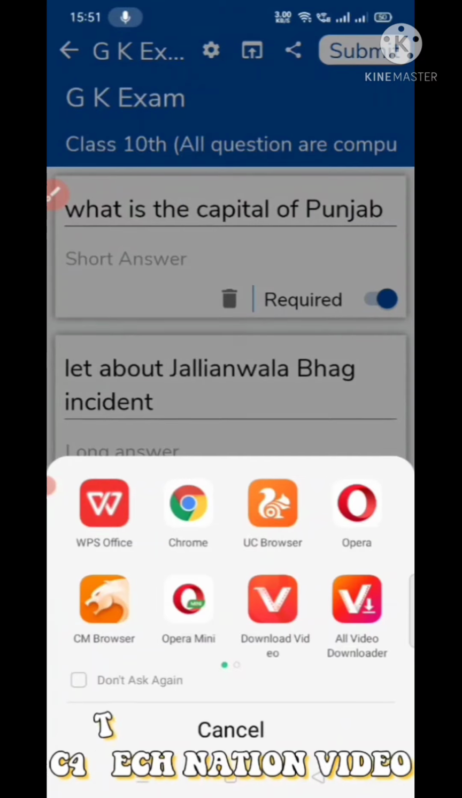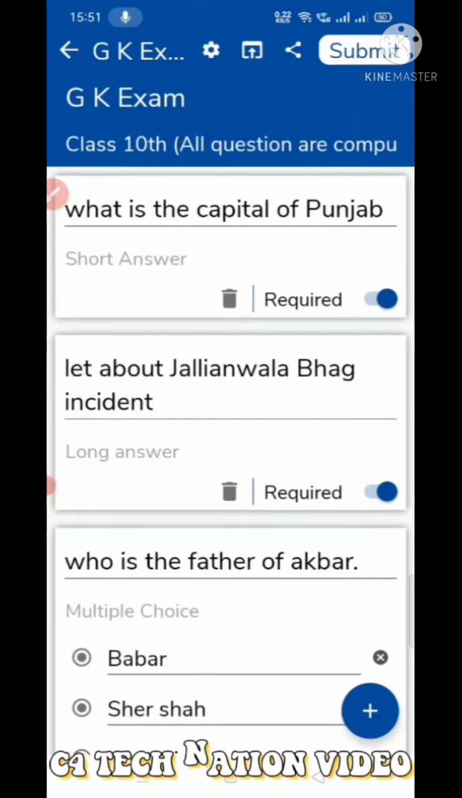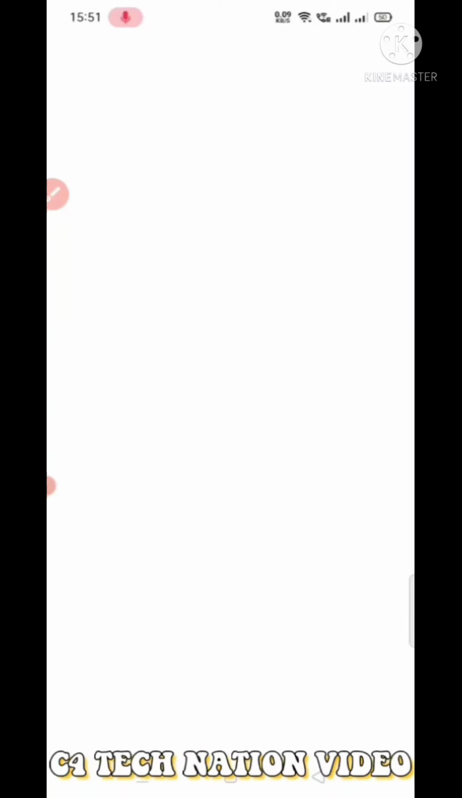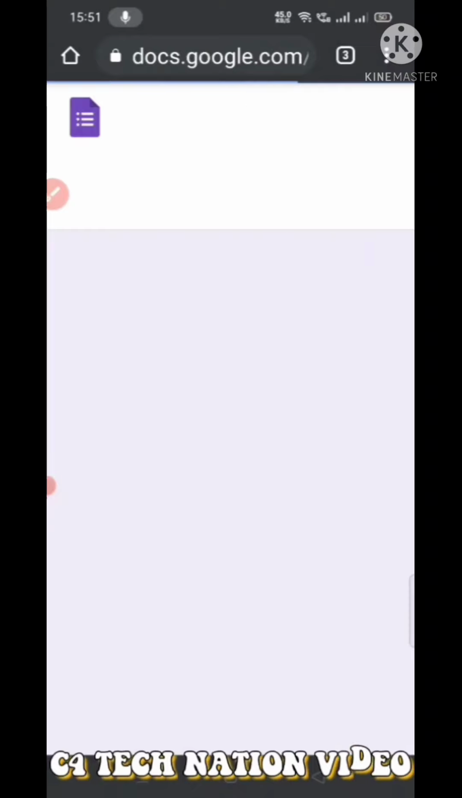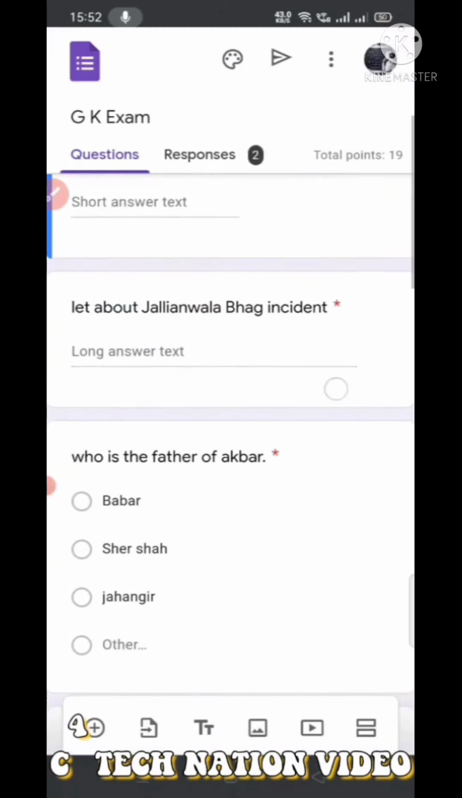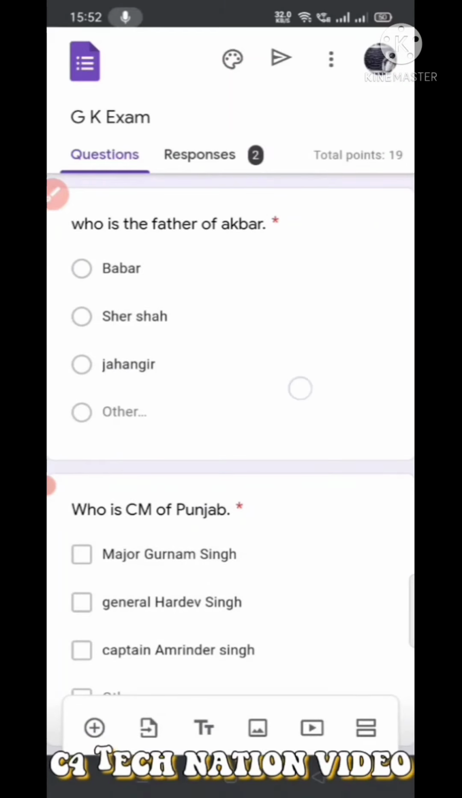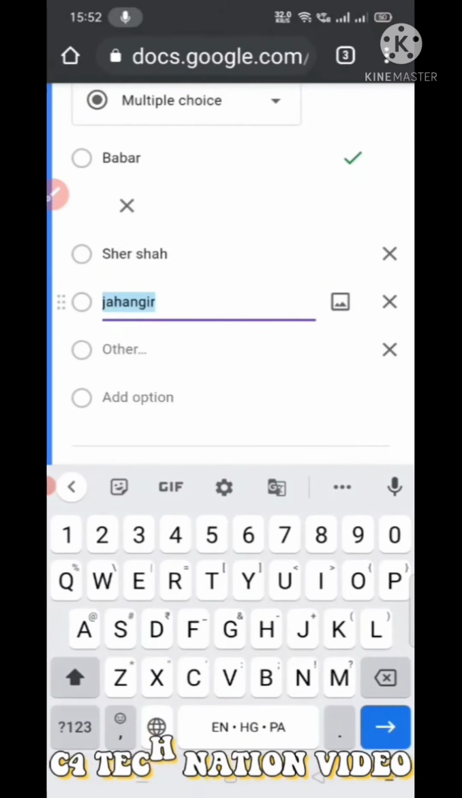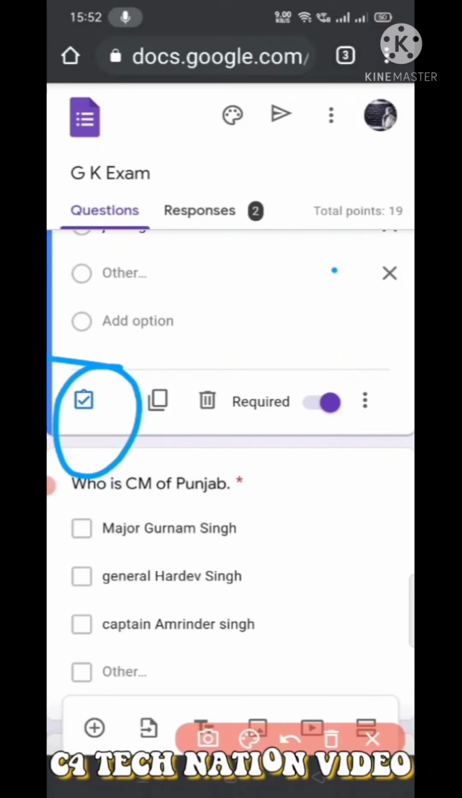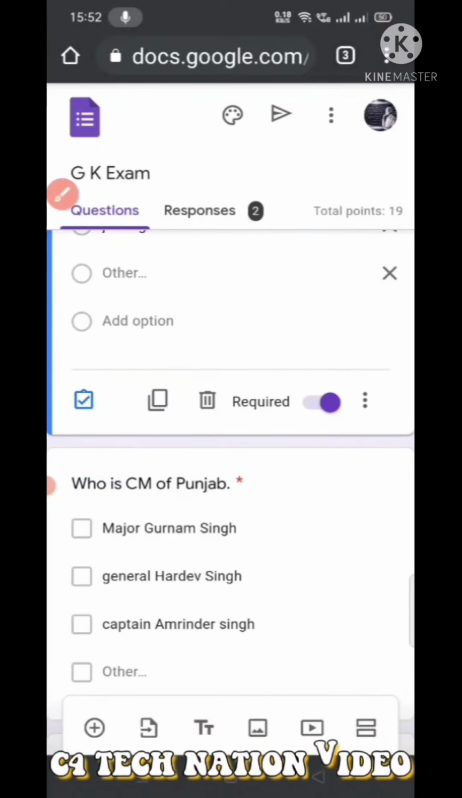It shows in which you have to open. You can press any. I press Chrome. Now after entering Chrome, you can click on any of the questions. Now there, you can see an icon with the tick mark, a blue icon. You have to click on it.